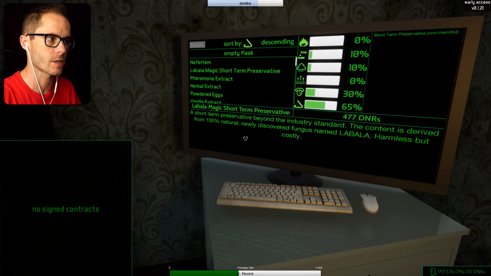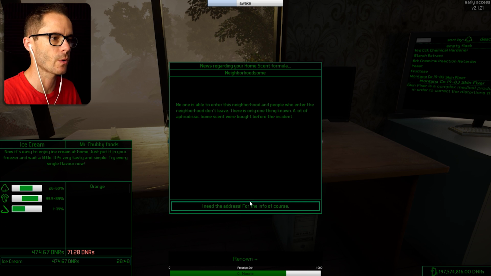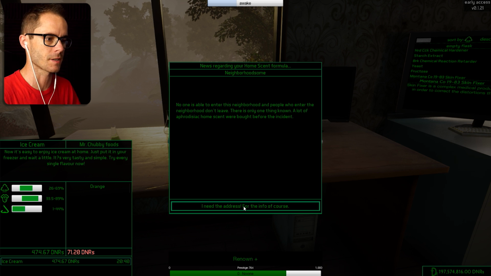That should have worked. No one is able to enter this neighborhood and people who enter the neighborhood don't leave. There is only one thing known. A lot of aphrodisiac home scent were bought before the incident. What? I need the address for the info, of course.